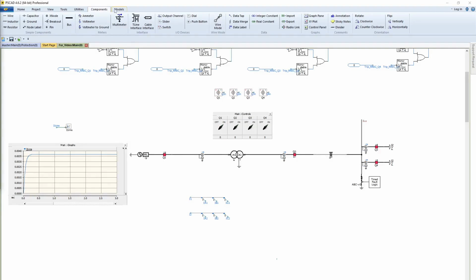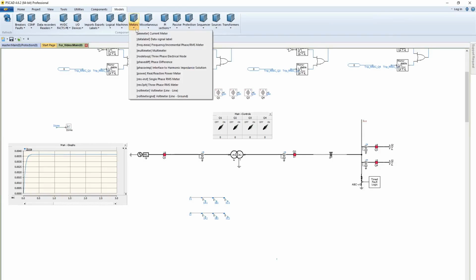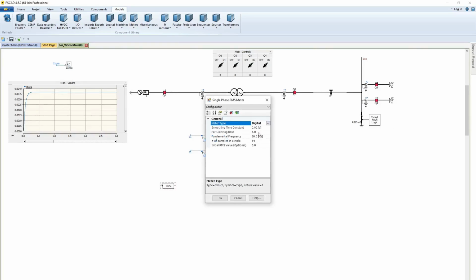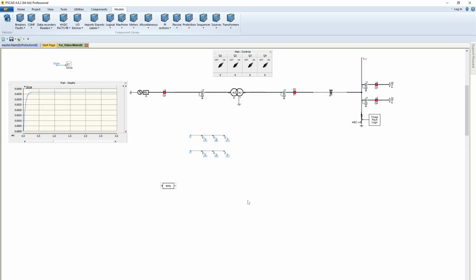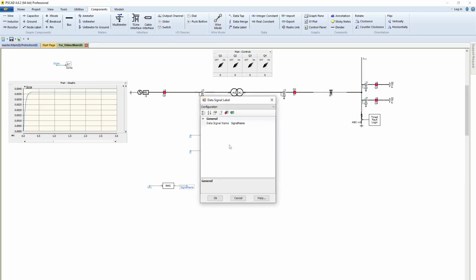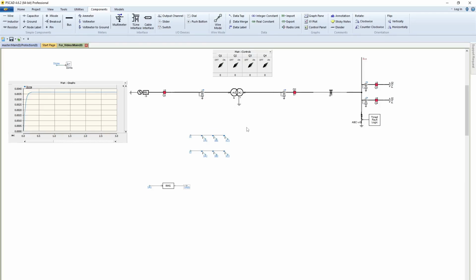Okay, and now what we need is a meter, and this is for single phase RMS. First make sure it is digital, and our frequency is 50 hertz. Okay, and the signal name is I1. I will do the same for all the 6 phases, so I will skip this part in the video, otherwise the video will be too lengthy.